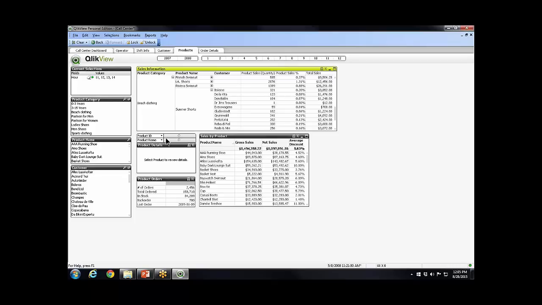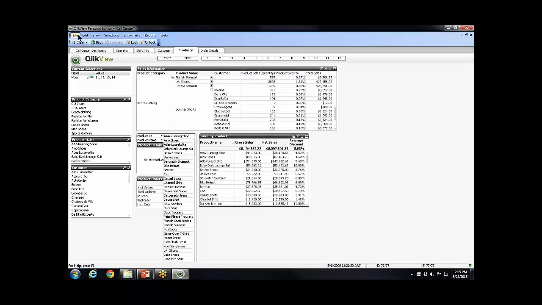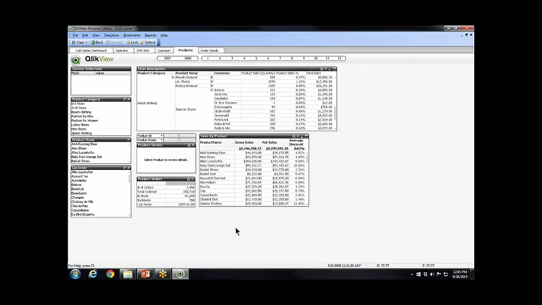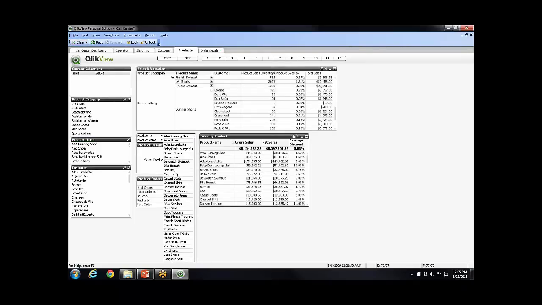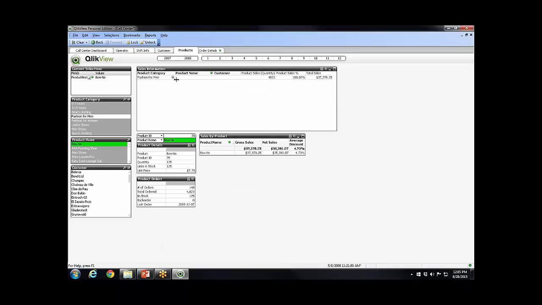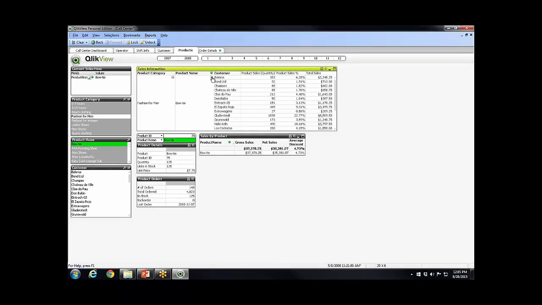You also have, in this case, selection lists. Let me clear that filter. But I could go here to the product name, and I could pick a very specific product name, like maybe duck shirts. And now all of these different items, all these different devices have now focused in on just duck shirts. And I could change that to something else, like maybe I'll go ahead and clear that report. Maybe a bow tie. And now I'm looking at everything related to bow tie, which I could then expand out and see that information.